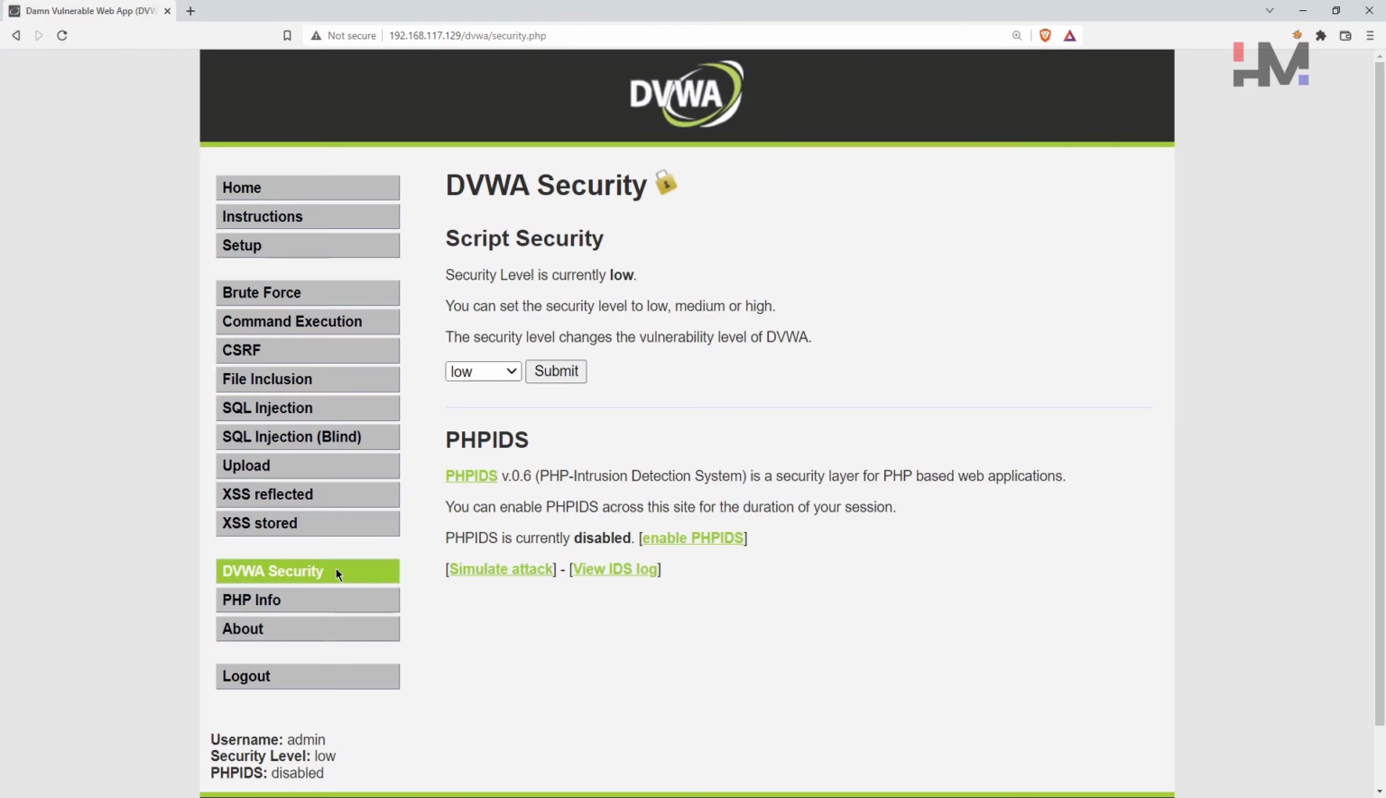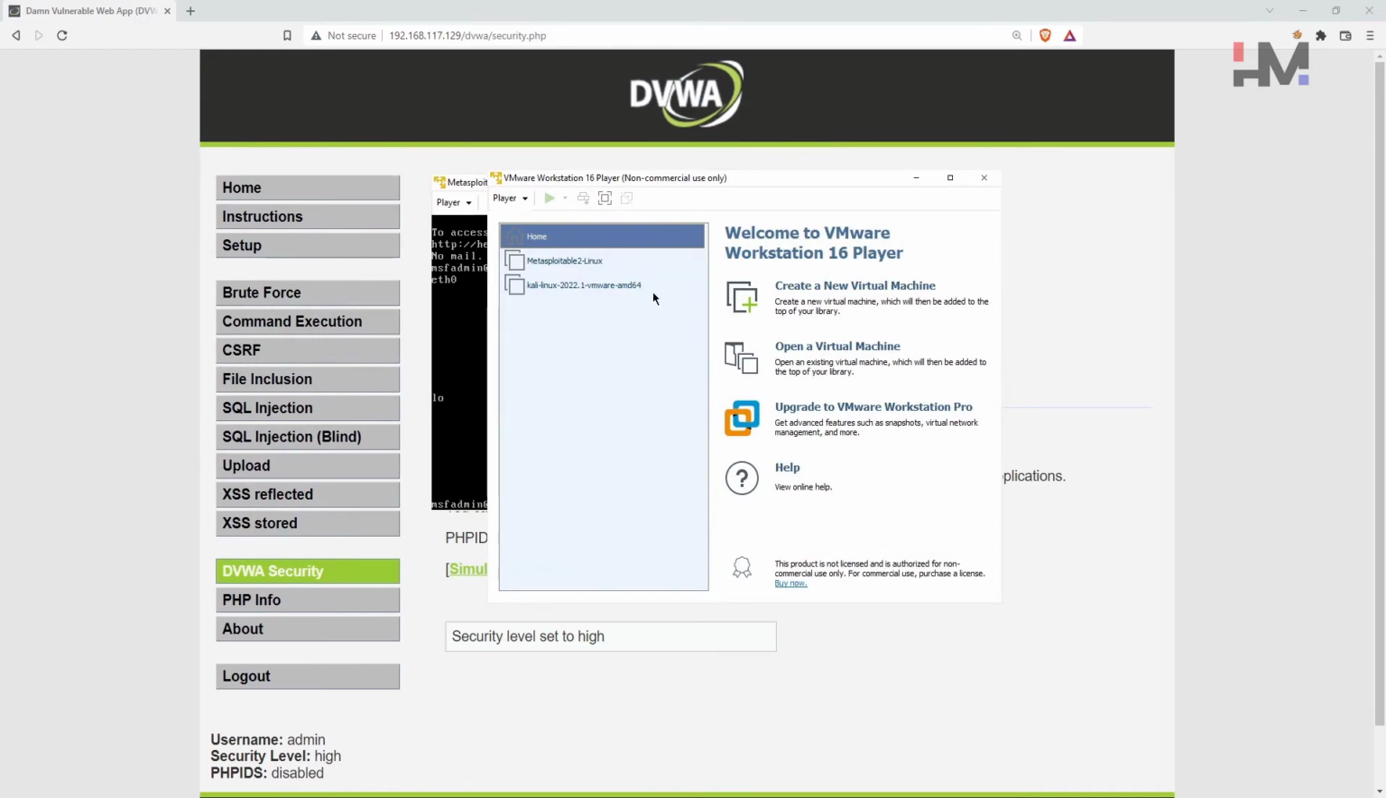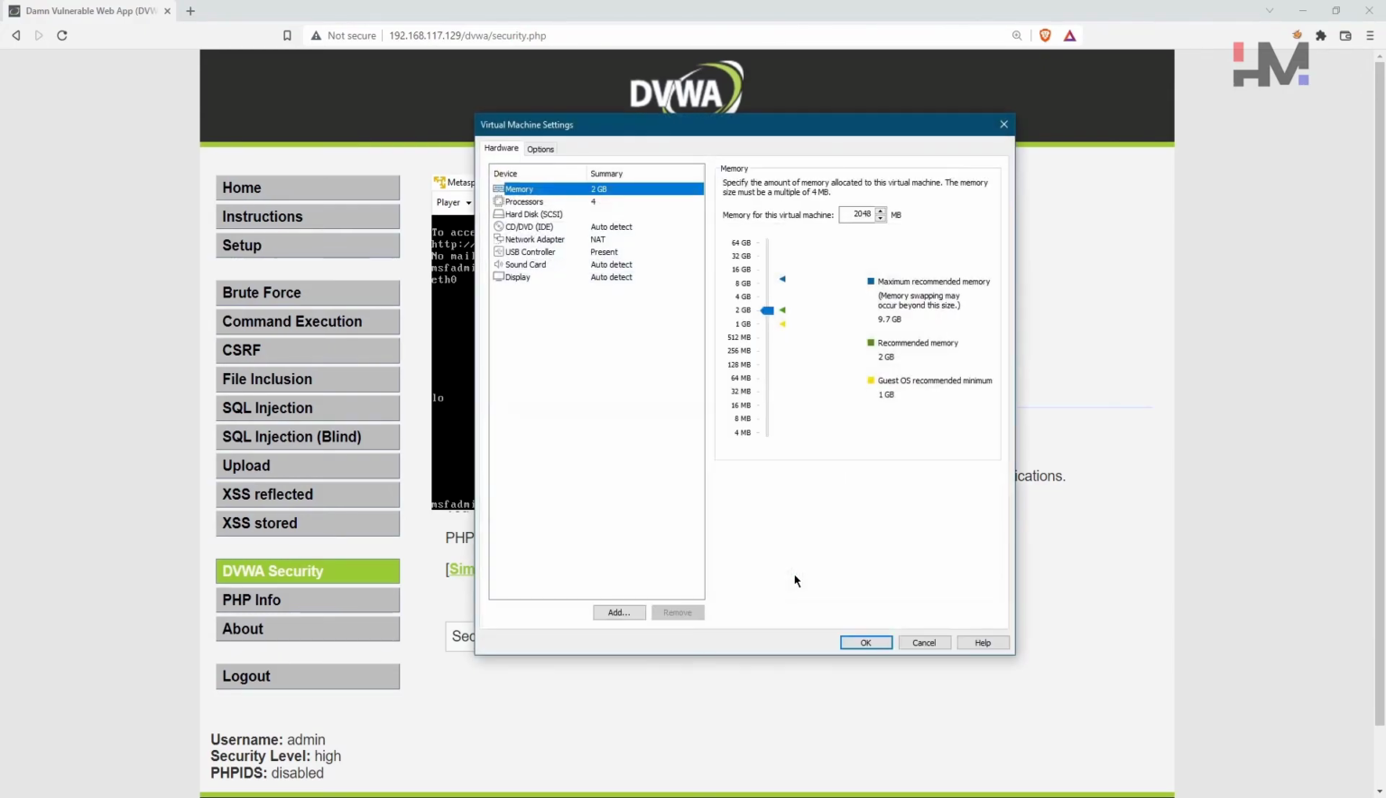We can practice the DVWA lab, and this is the ethical hacking lab. And we can also open one more virtual machine just by double clicking on the icon available on the desktop. So this should give the same VMware, and we can open the Kali Linux. That's all. And we can also customize all these kind of things which I have already done previously.